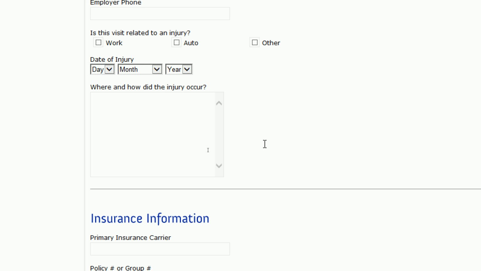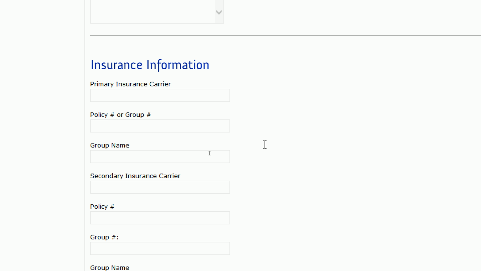The second section is insurance information. For those with healthcare insurance coverage, this is the information that you can enter here. Again, it's not mandatory, but we very much encourage inclusion of this information. So I'm going to put that down as ABC Health Insurance.